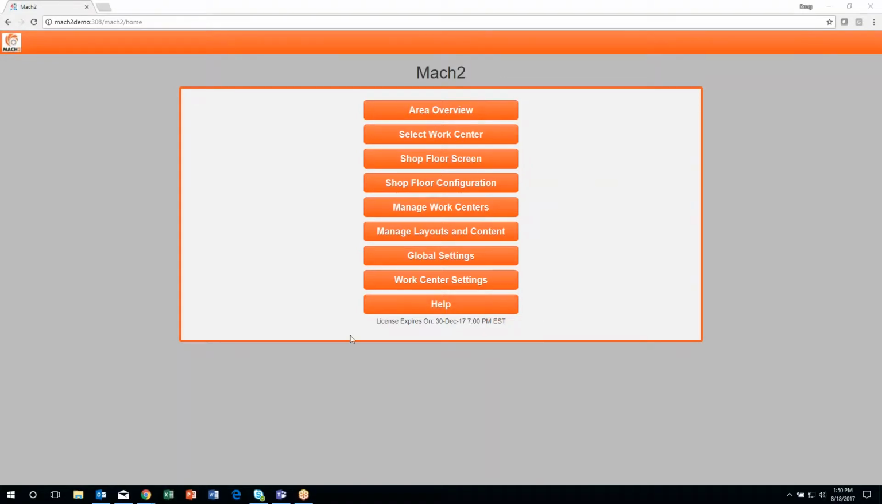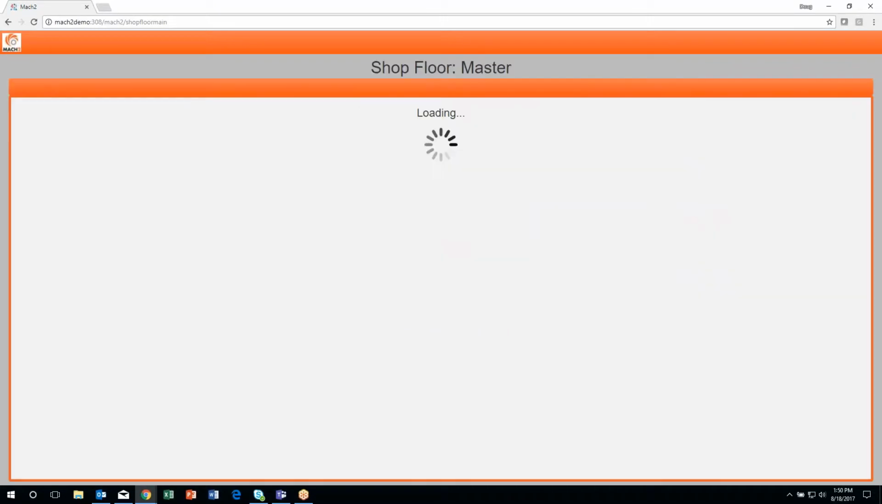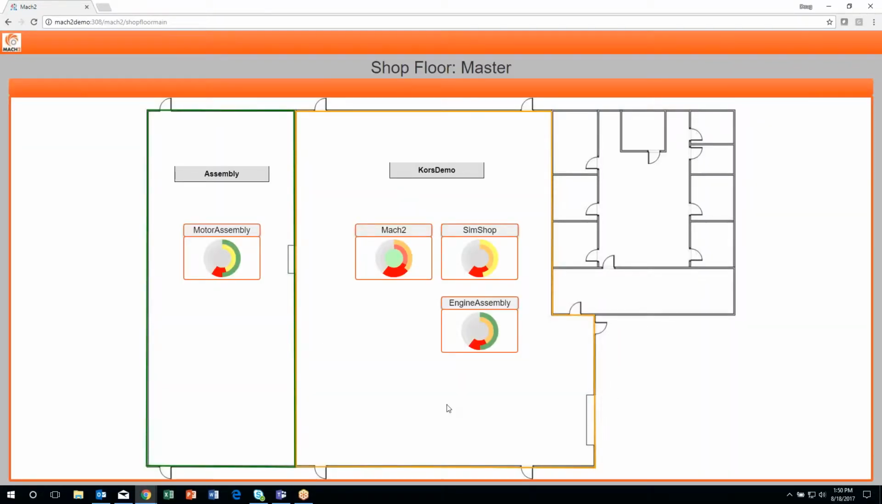Hello, this video is to discuss shop floor configuration, specifically configuring the area master screen. A quick look at the shop floor screen itself shows that there is a background image of your entire shop floor, and this screen is called the master screen. In it, you can configure each one of the areas that you have set up.